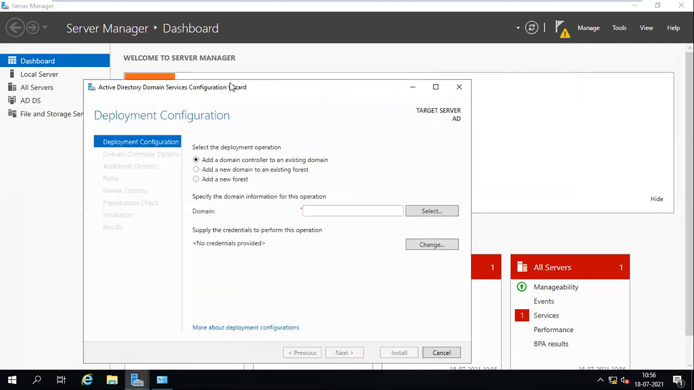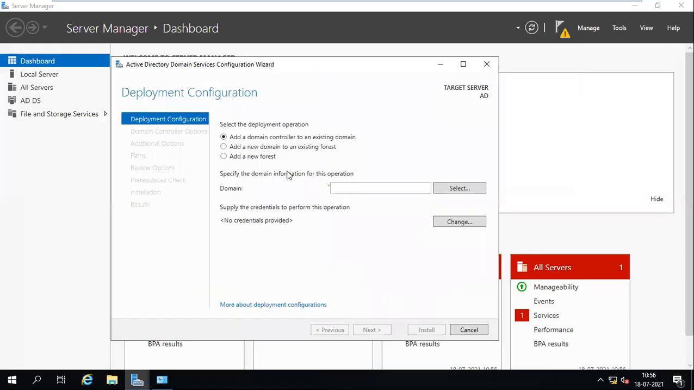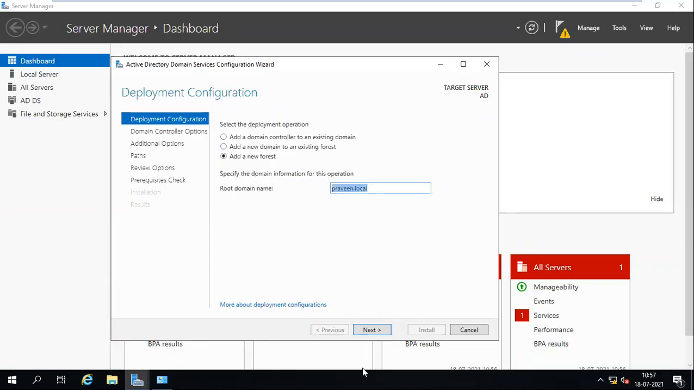Here it will ask you to create. You're not creating in an existing forest, you're creating a new server, no? You need to select add a new forest here. Okay. You need to click add a new forest, then enter your domain name. Whatever domain name you want, you can keep it. Is it clear? Then hit next. You need to select add a new forest, then give your domain name and hit next.